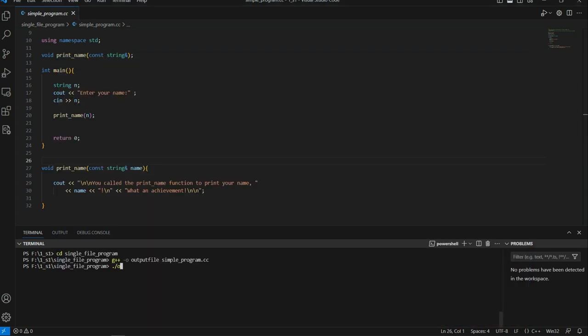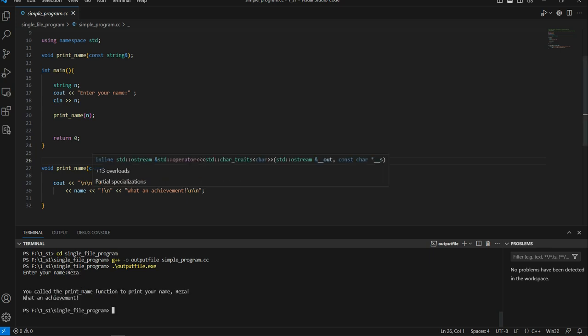All right, let's run this output file. output_file.exe with dot. Another difference is in Linux we have dot slash and the name of the binary file, but in Windows we have dot backslash. Press enter, your name, Reza. And then when you press enter, you call the print name function to print your name, Reza. What an achievement.